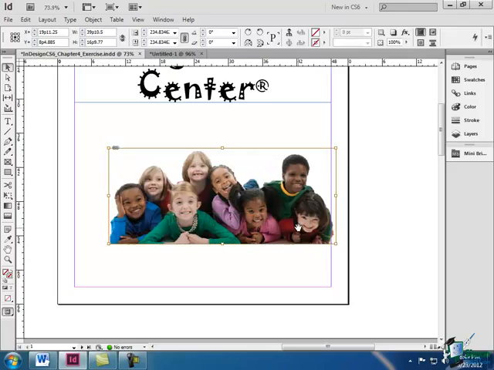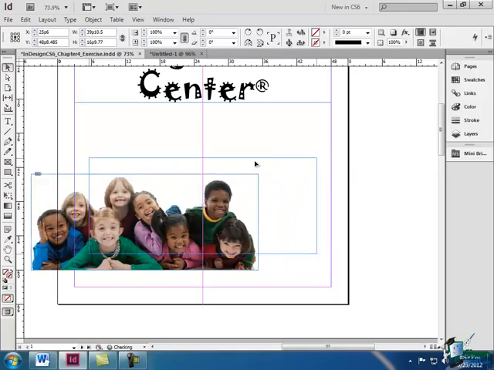Also note that you can select the content within a frame by using the direct selection tool on the tool panel as well. Now I'm going to left-click my mouse button and drag the image, but this time I'm going to select both the image and the frame by selecting within the blue outline of the frame, but not on top of the content grabber. Notice now I can move both the content and the frame easily around my page.